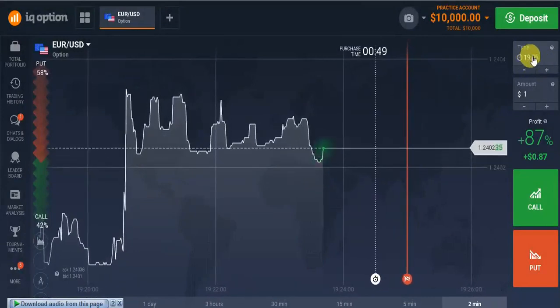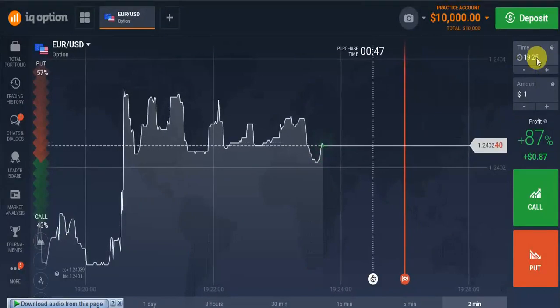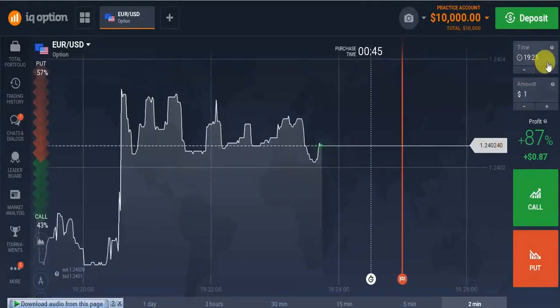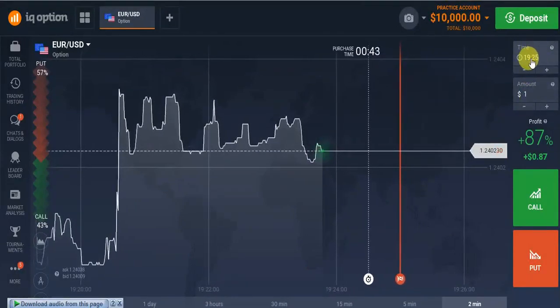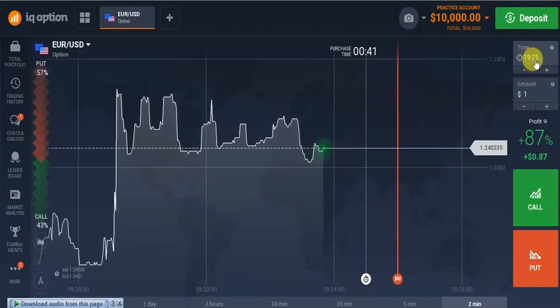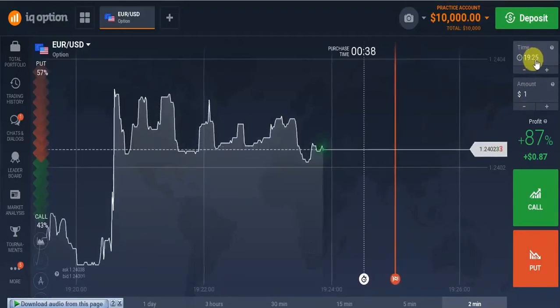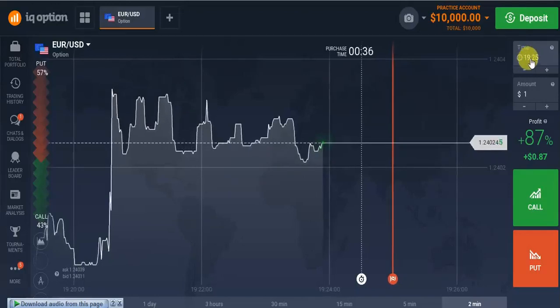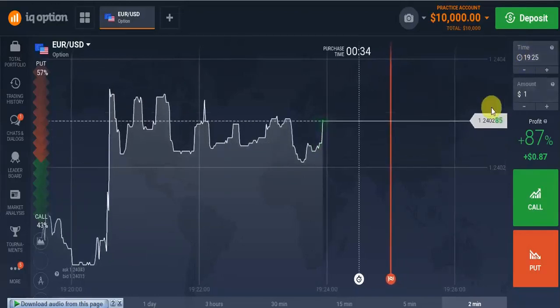That is 7:25 here. And if you place a trade now, the trade will start counting from the time here to the expiry you set. So if you set it to 5 minutes, the trade will expire by 19:30. That is basically what this means.